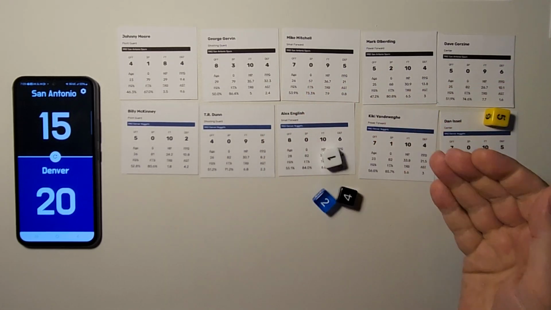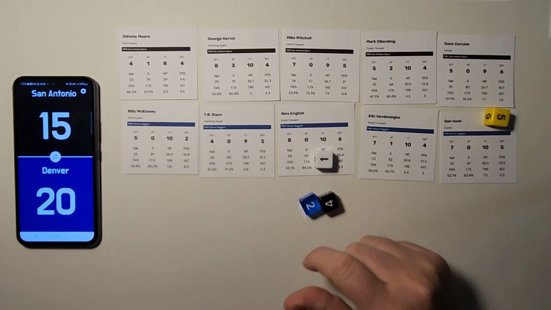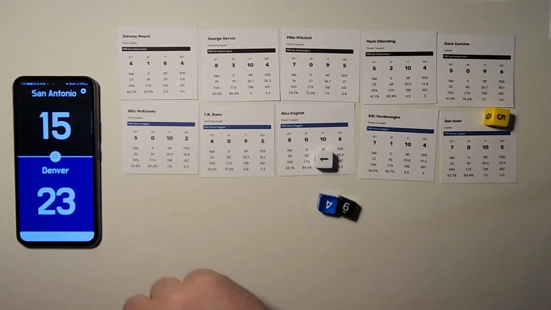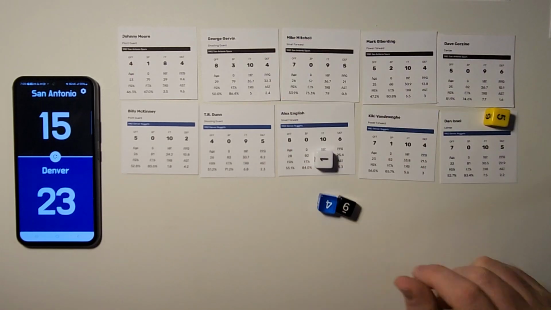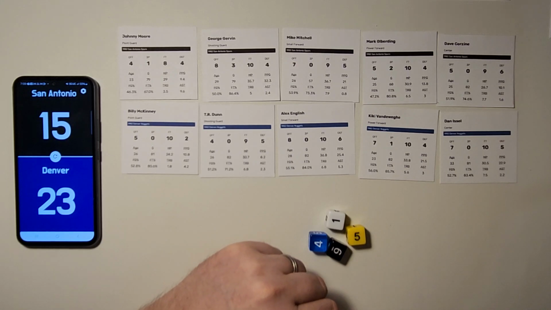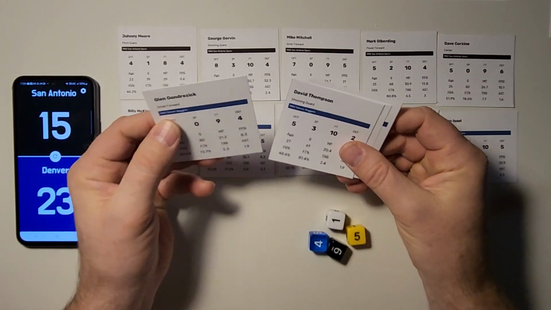Dan Issel, another chance at it here. A 6 is going to be good, plus 1, as he gets hammered down low, and he makes the free throw for the three-point play. We've got the TV timeout, so we're going to take a moment to get some backups in here. Let's see.